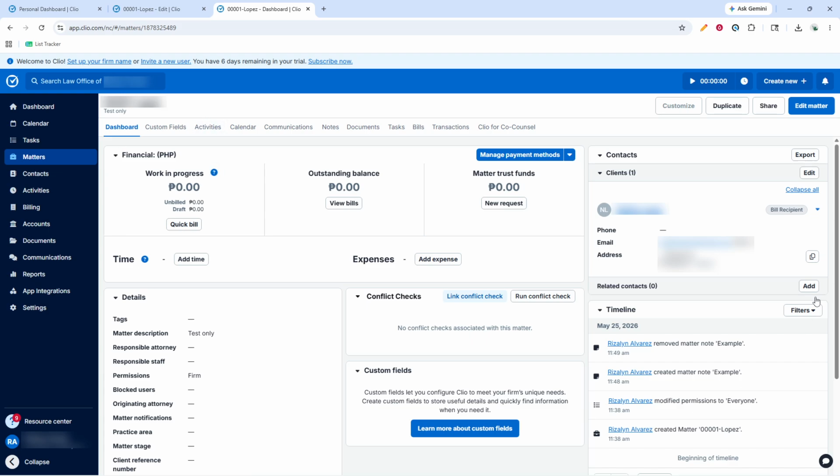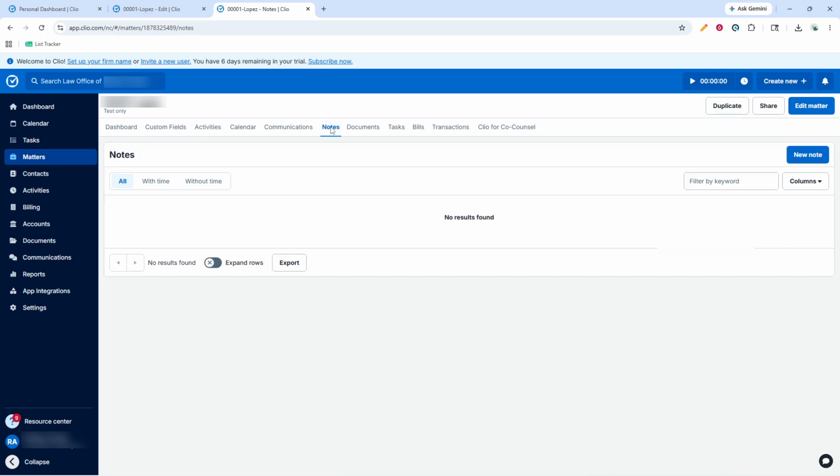Once you're inside the matter, go to Notes. The Notes section is where ongoing updates, call summaries, reminders, and internal observations live. Keeping your notes centralized here ensures that everything stays tied to the specific matter and is easy to find later.